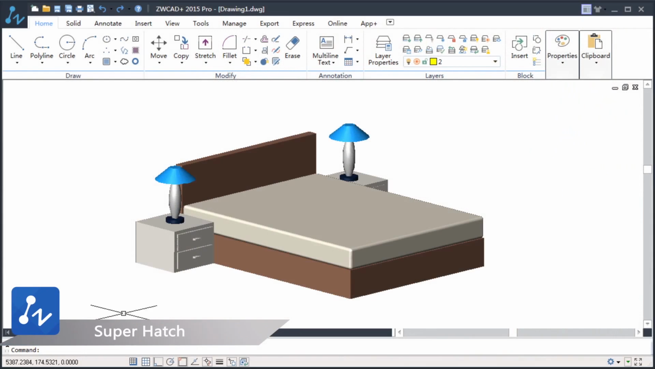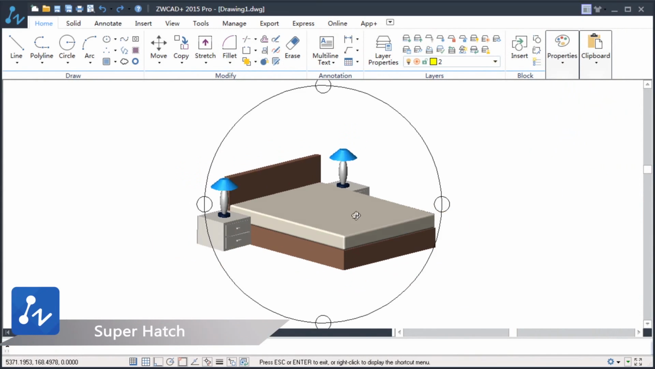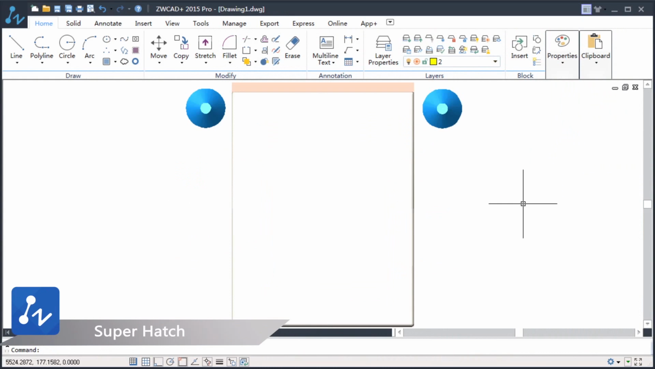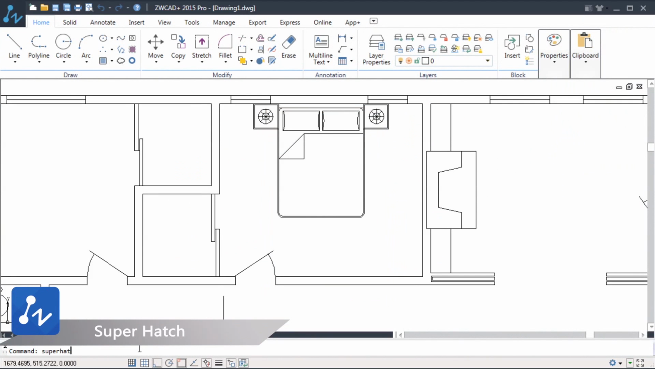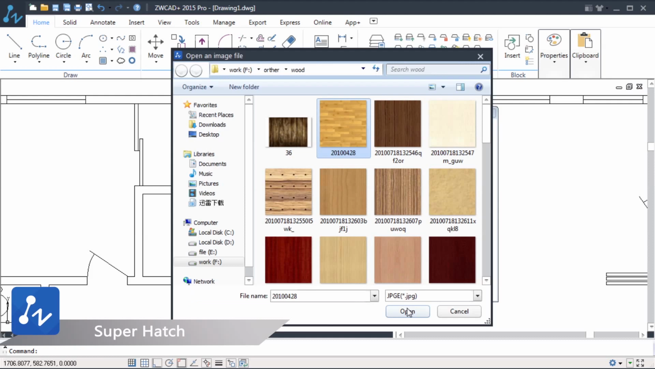Superhatch is also included in our new update. It supersedes the traditional hatch function by collaborating with a number of other tasks. It redefines the way you hatch so that you can input more detail into your designs.